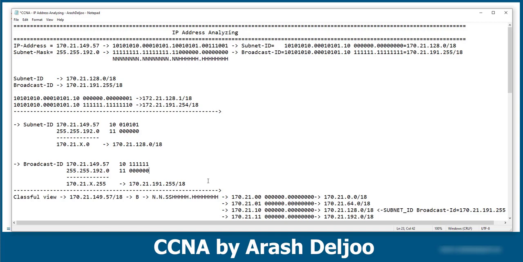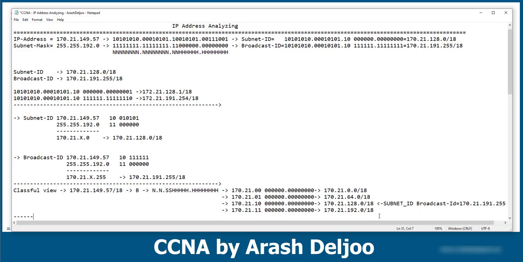Okay, let me give you another method. In this last method, I'm not going to work with binary. I'm only going to use decimal. It's so interesting. Let me talk about this method.